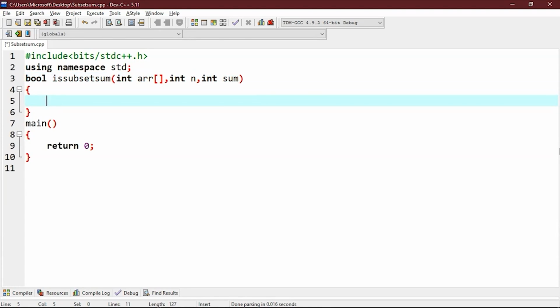Now the value of subset[i][j] will be true if there is a subset of the set from 0 to j minus 1 with sum equal to i. So bool subset, n plus 1, to sum plus 1.